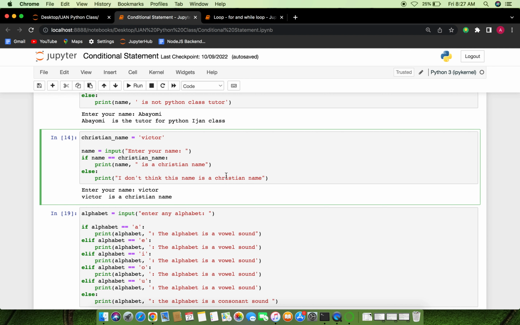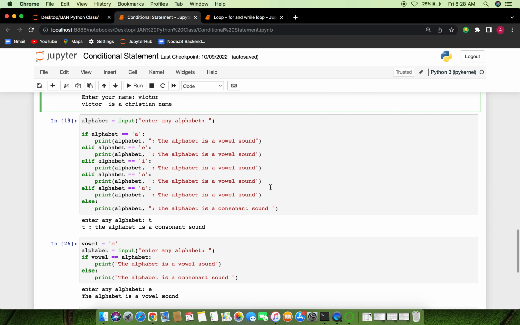So once it knows that Victor is a Christian name and you give it Victor, it's going to tell you that okay, this is a Christian name. And if you provide another name that is not Victor, it's going to tell you that, oh, I don't know, this name is a Christian name. So that's just all about that.